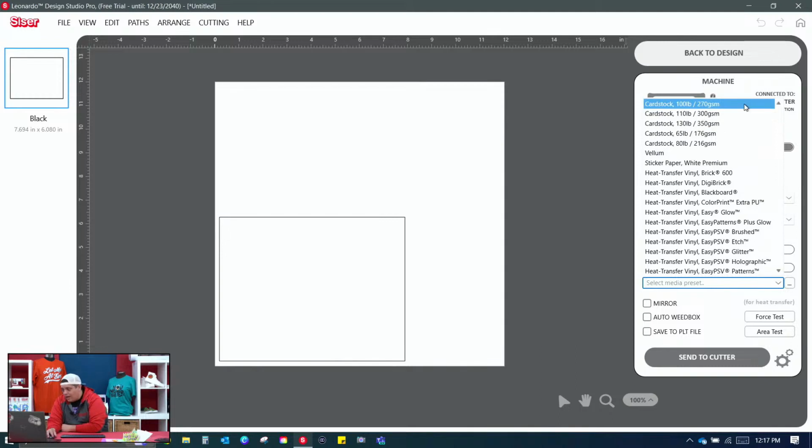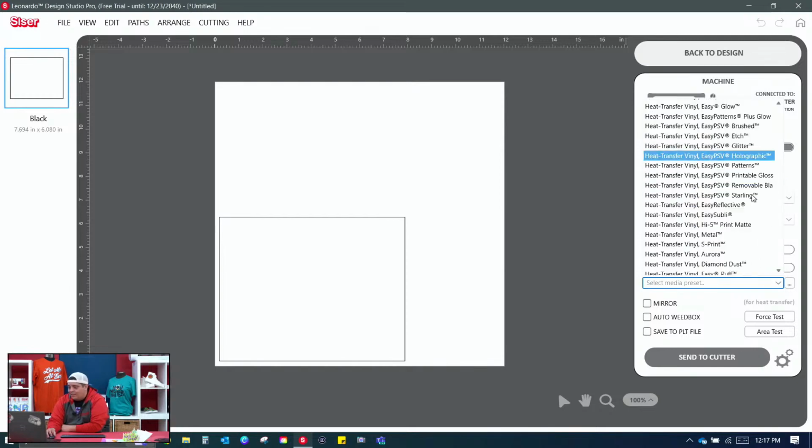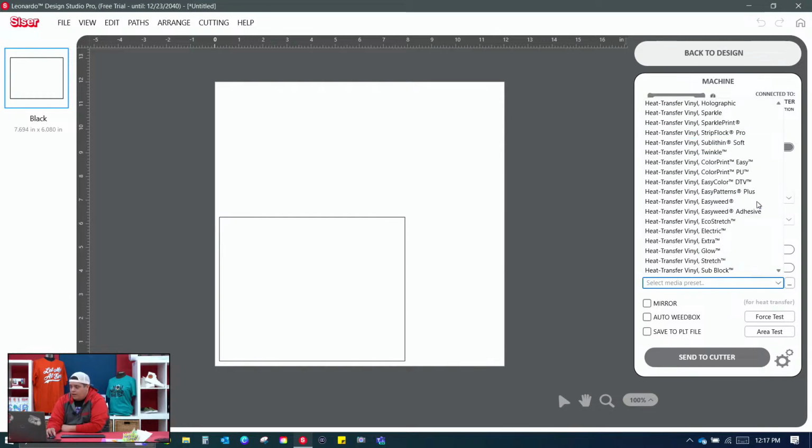So we have cardstock now that is available. We have vinyl in here. We have sticker paper in here. We have every heat transfer material listed that we carry here at Siser. We have, let's see, there's a lot. Oh, wow, there's actually a lot of stuff. So every single one of our materials, plus cardstock settings.